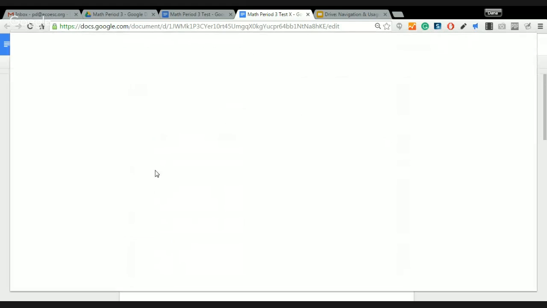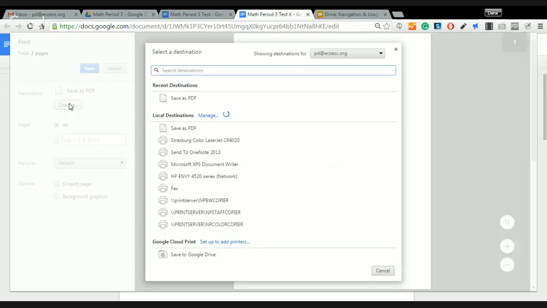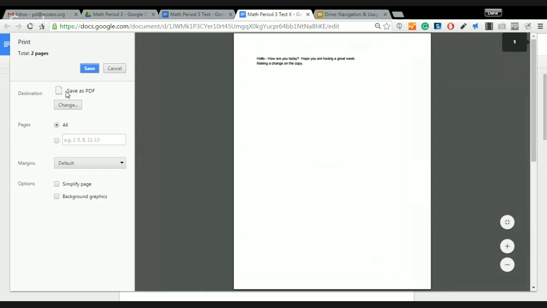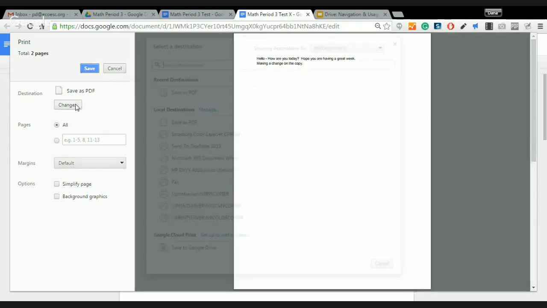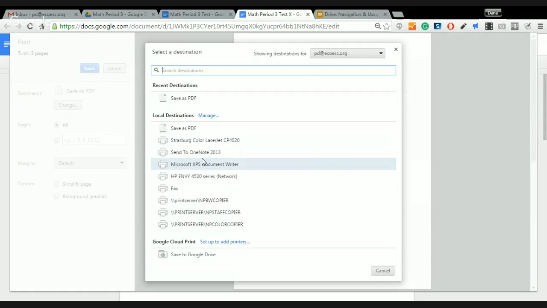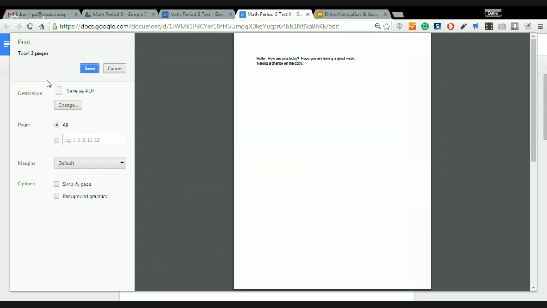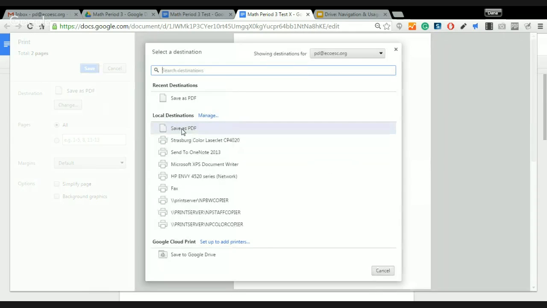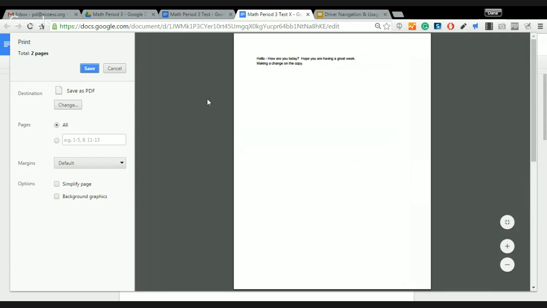I'm going to go back to File and Print. Now, when you go into File and Print for the first time, if you've not printed before from Google Docs, it's going to come up as Save as PDF. Obviously, you're wanting to print the document, so you're going to click Change, and you're going to find the printer you want to print to. But for this case, in this situation, I actually want it to save as PDF because I want you to see what you can do with this, and it's kind of a cool feature.